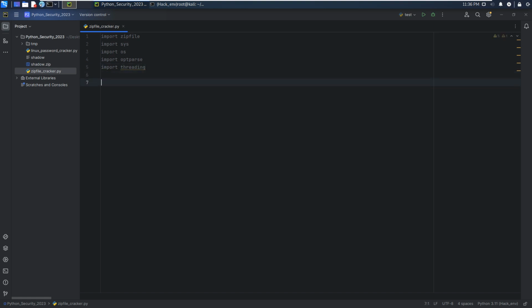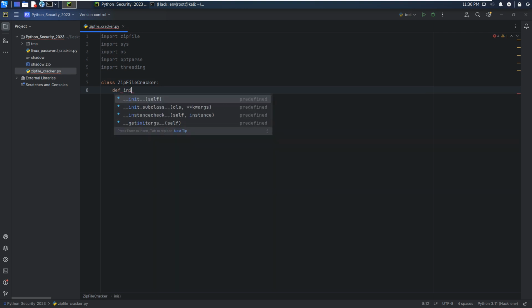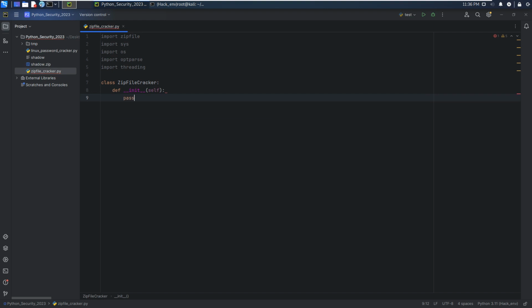Okay, as before, I will use OOP, object-oriented programming, to code this script. So we can use class, and this should be the common way to define the name of the class: Cracker. And the first method should be init. Of course, for now, I just use the pass keyword.